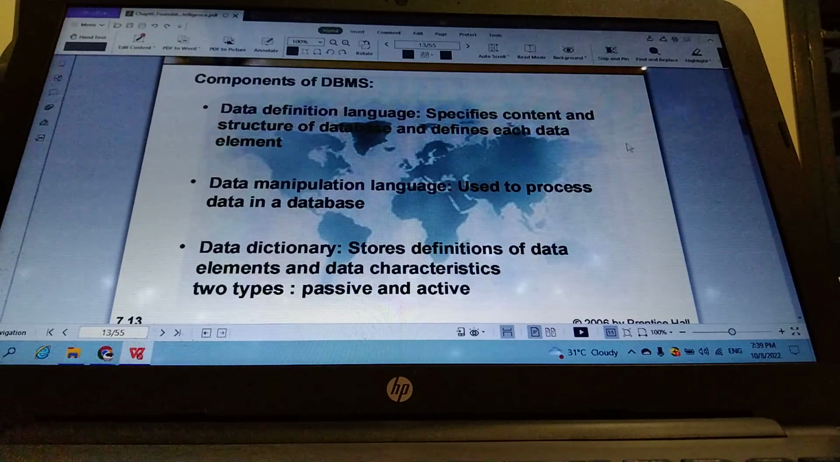The next component is what we call data dictionary, or in short form DD. What is DD, or data dictionary? As the name specifies, it stores definitions of data elements and data characteristics, either passive or active. Passive means the data is there but it is not active or not in use, but active means the data is there and it is actively being used by users, by someone. So these are three important components of any database or DBMS: DDL, DML, and DD.